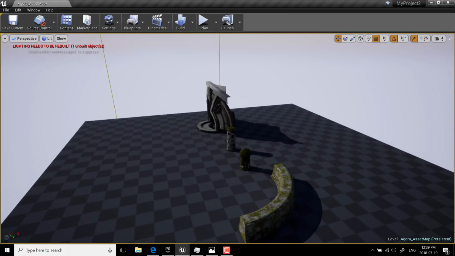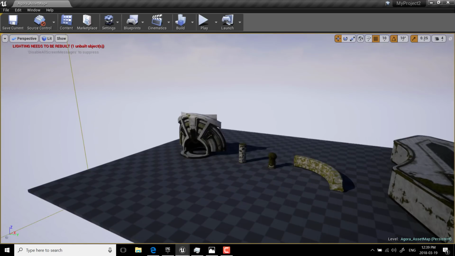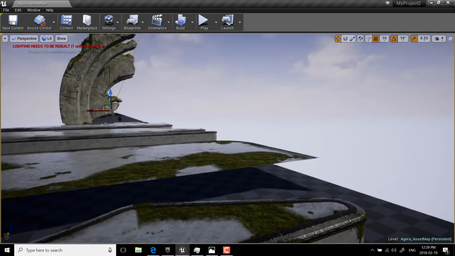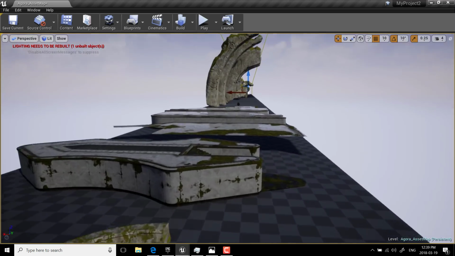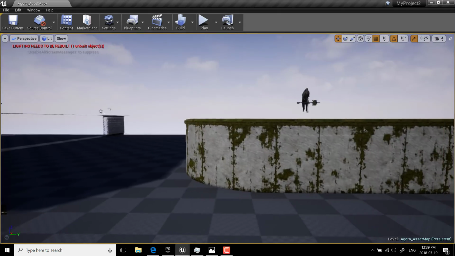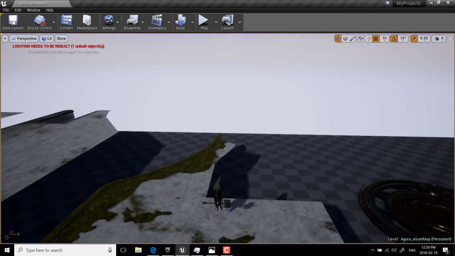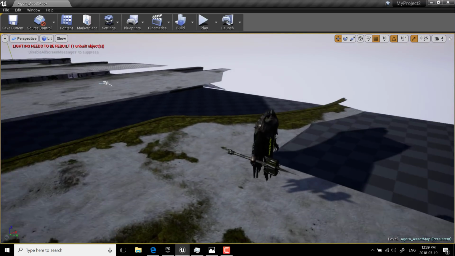There he is. Oh, where'd he go? Hey, where'd he go? I swore I placed the guy in the scene. I guess I didn't. Oh, that might be him right there. There he is. So here is one of the example characters placed in the scene.